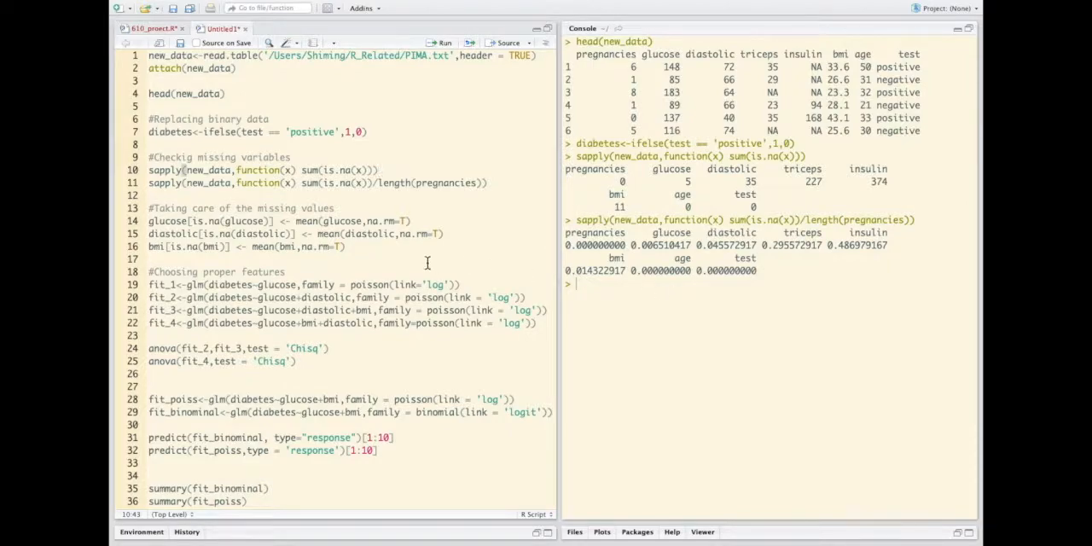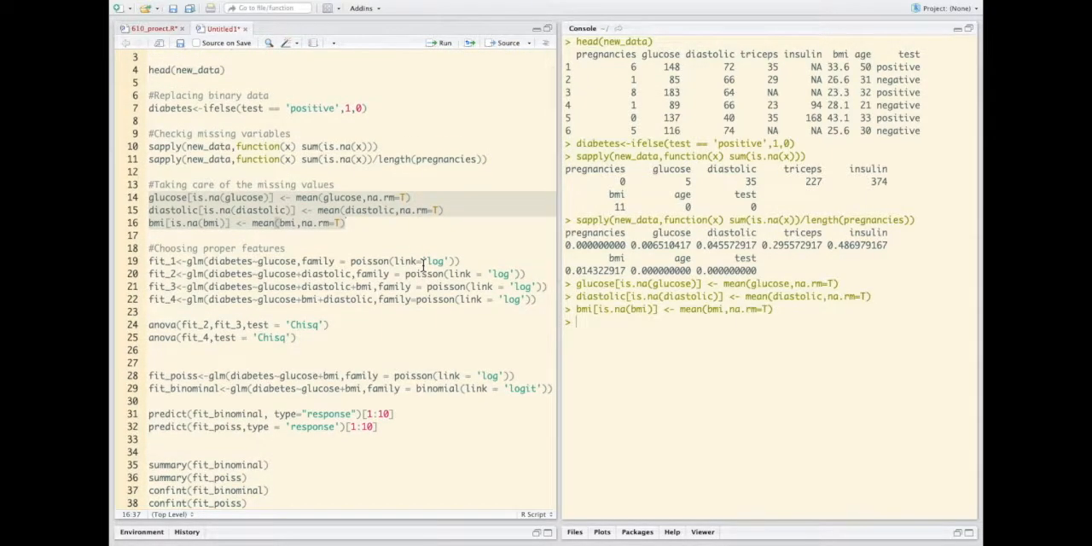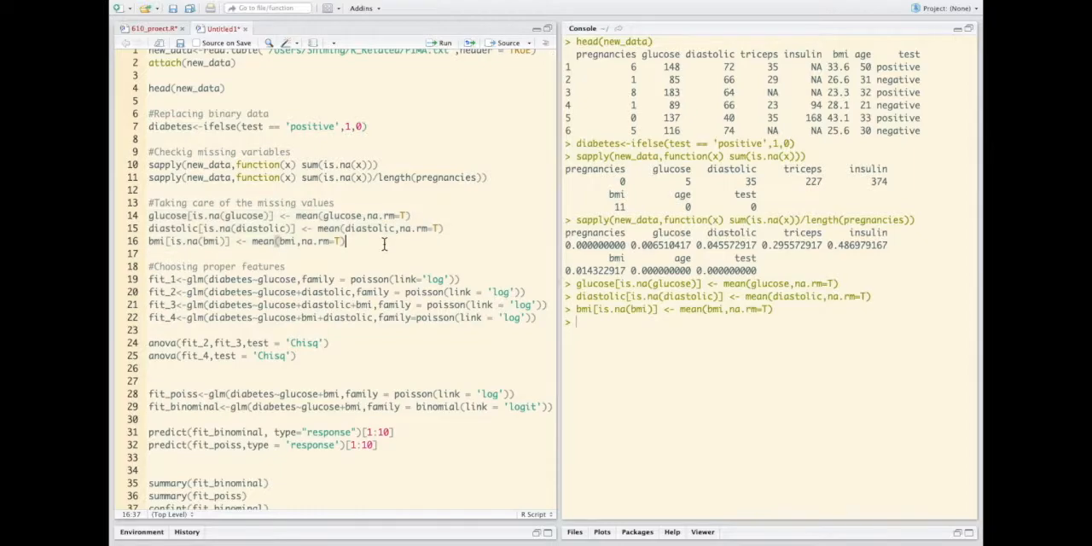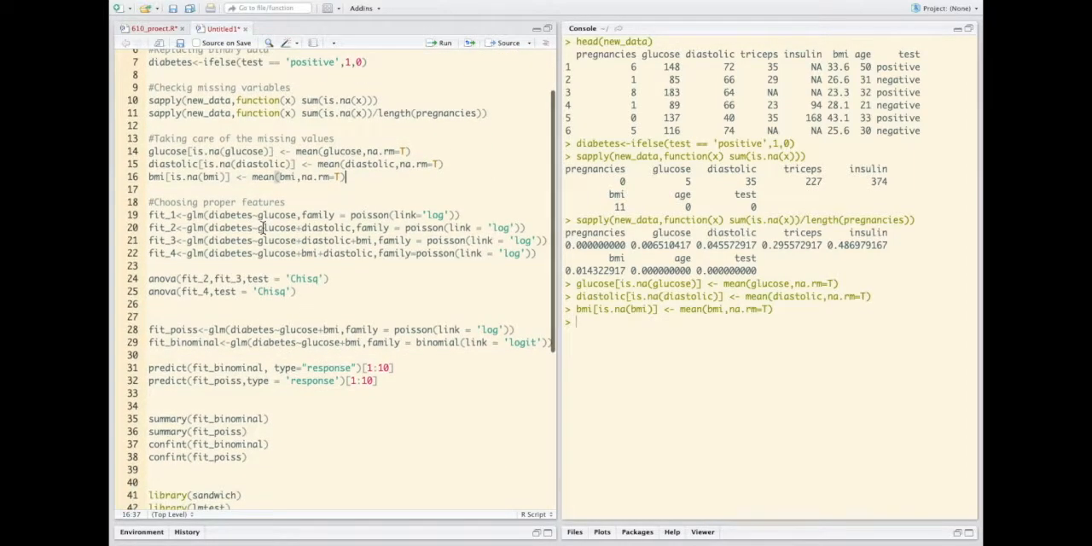So typically we use each column's mean to replace the missing value. So for example, here the glucose, basically I'm saying if the glucose data is missing, I will replace it with the mean of this column. So these 3 lines will fill in those missing data. Next, let's take a look at those features.